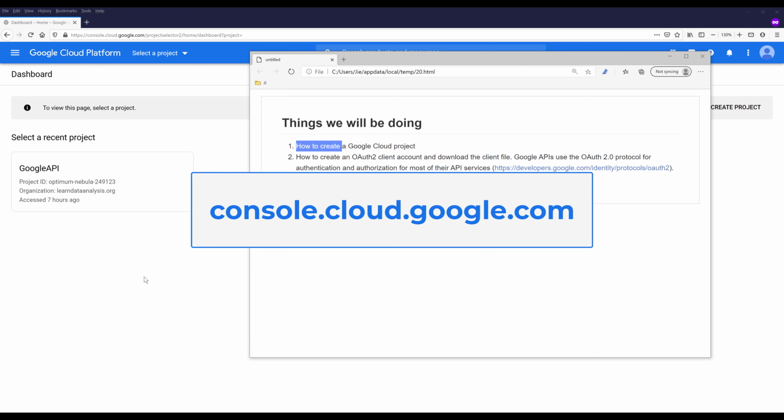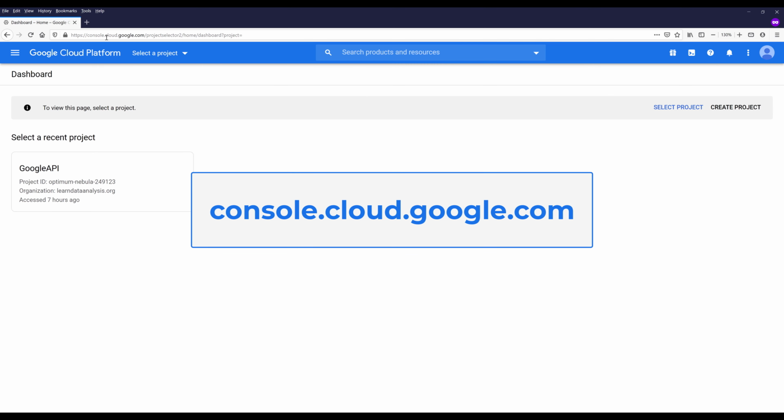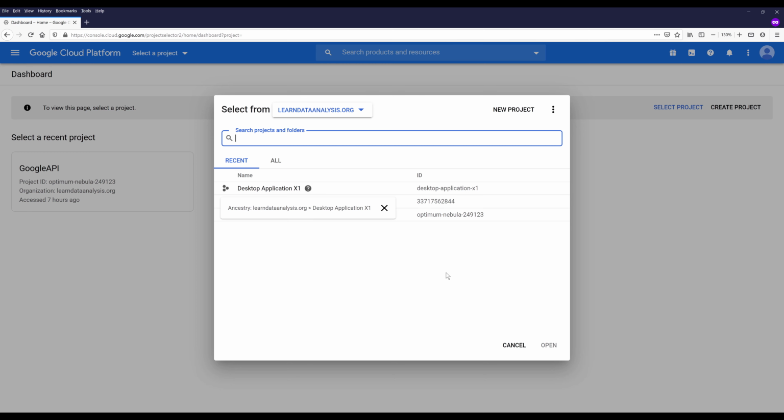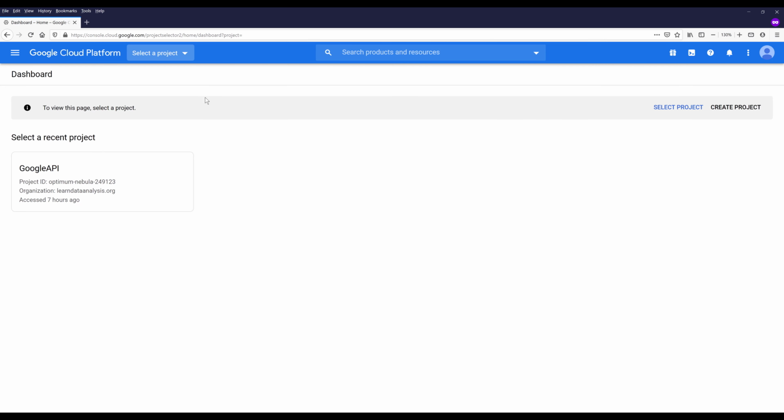Alright, so the first thing we want to do is go to console.cloud.google.com. And on the top, you should see a dropdown. This dropdown allows you to select different projects. If you are new to Google Cloud Platform, you shouldn't see any projects available. And what you want to do is click on Create Project.